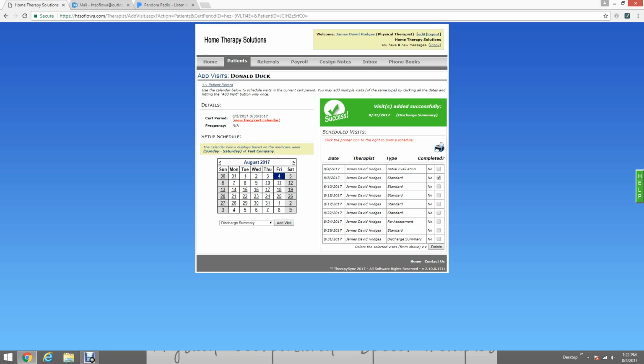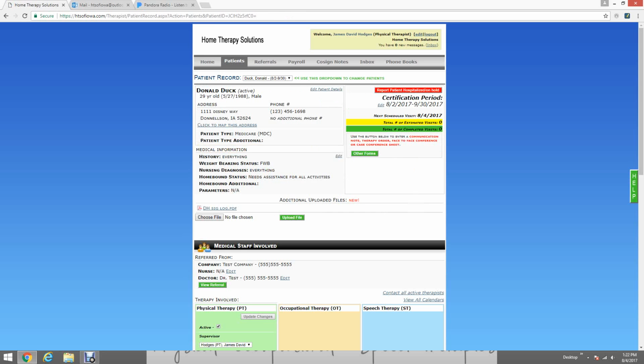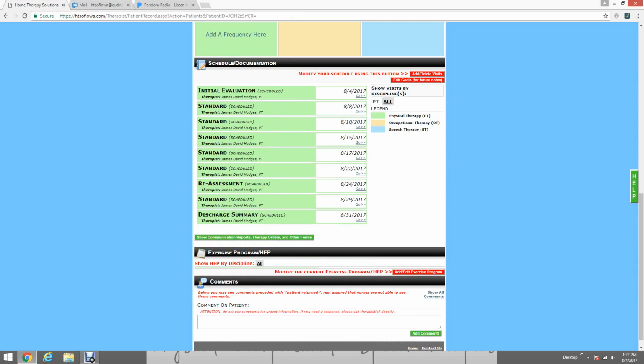So I'm going to get rid of all these. Well, maybe not. I'm going to show you something else. Then, let's say, we're going to go back to the patient record. You're seeing a patient, pretend it's the 8th, and your patient says, my doctor just called and they scheduled me a doctor's appointment for the 10th. Can you come on the 11th?